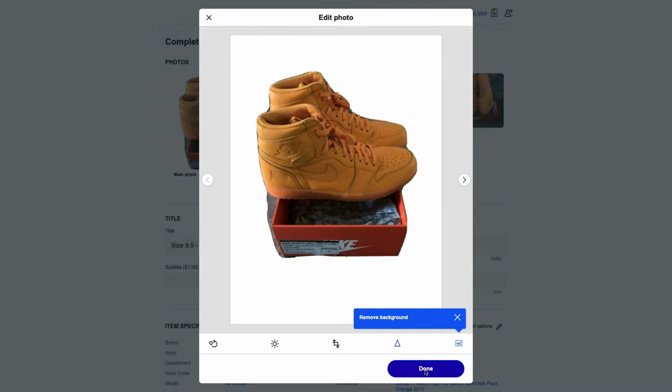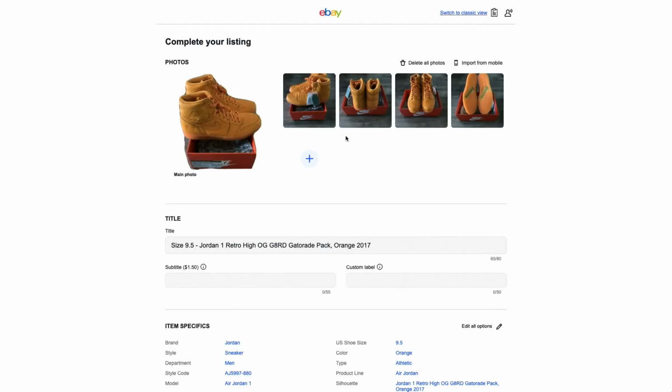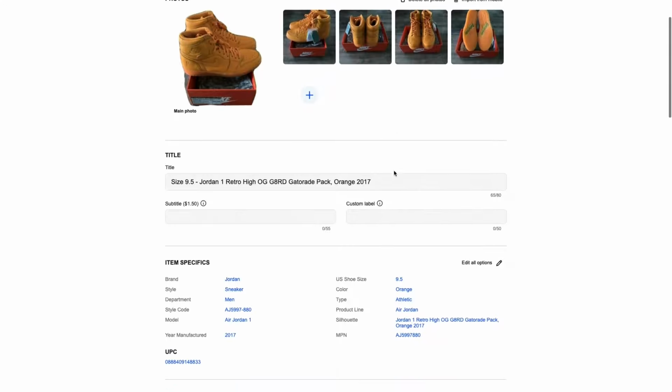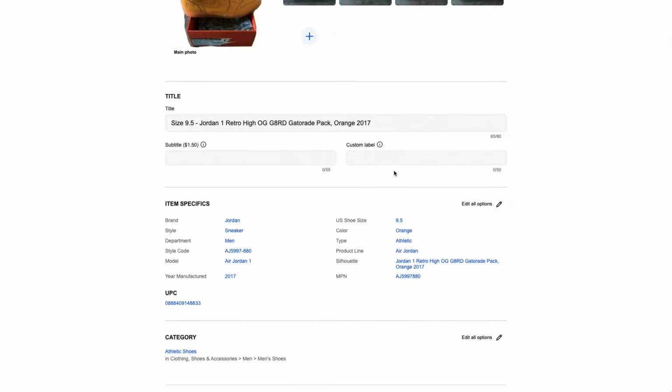And that just kind of, again, gives you a little bit more tools at your fingertips to help you list and create really great images. So that's kind of a high-level walkthrough of the photos. Now I'm going to scroll down and talk about some of the other parts of the flow.